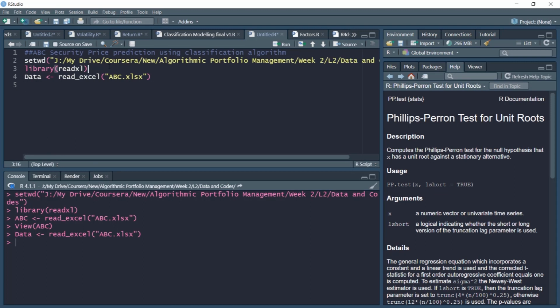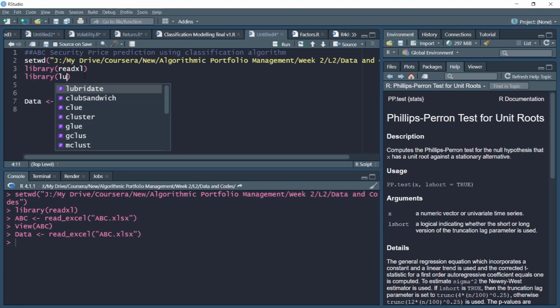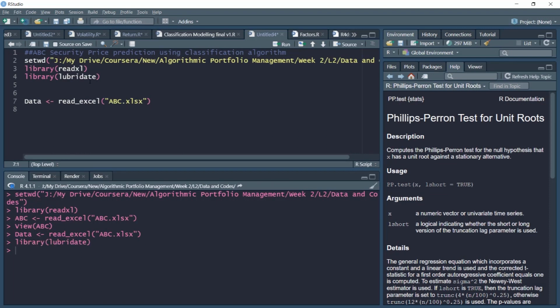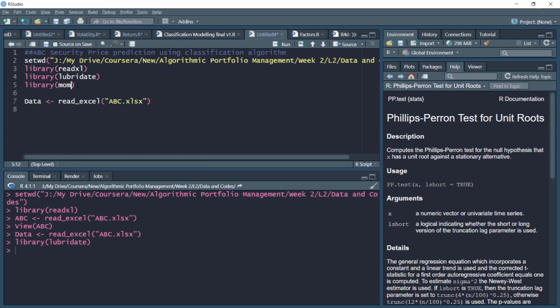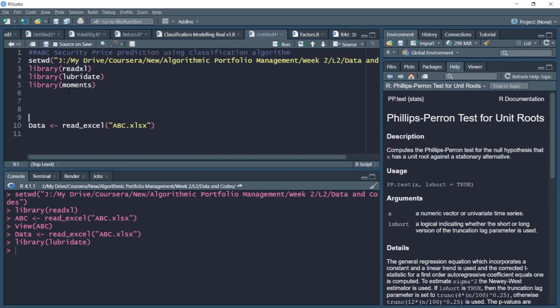Already there is one read excel package which has been read through this command, library read excel, but we need some more important libraries. First, lubridate to handle date time operations. Then we need library of moments if we need to do some statistical operations like computation of moments and so on. Then library car, we have already seen the application of library car.